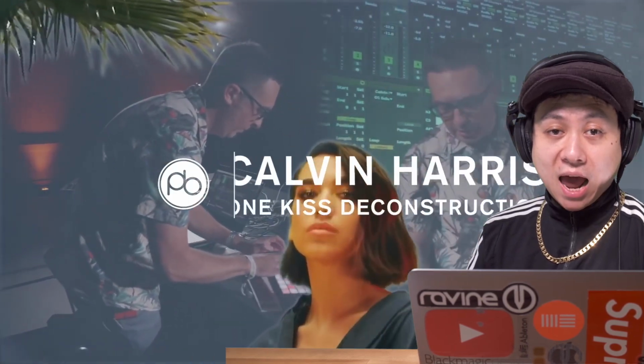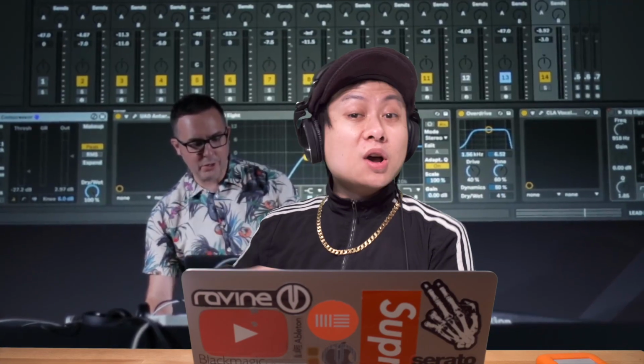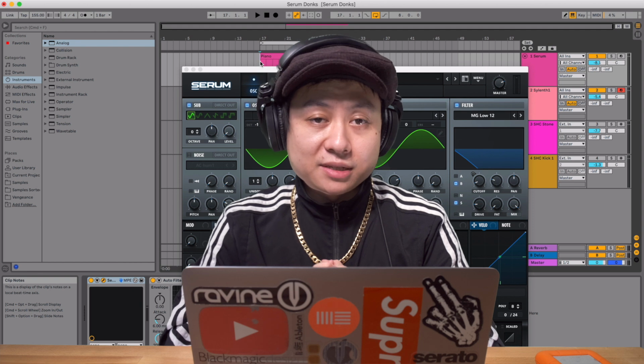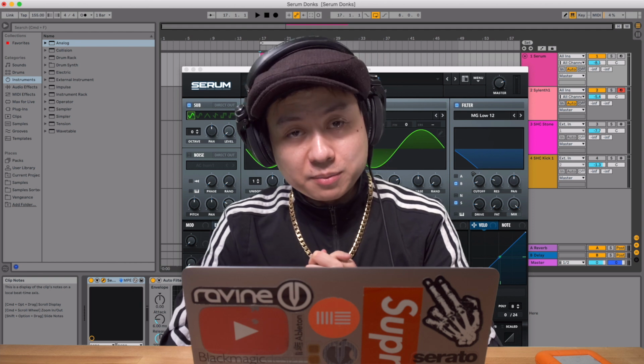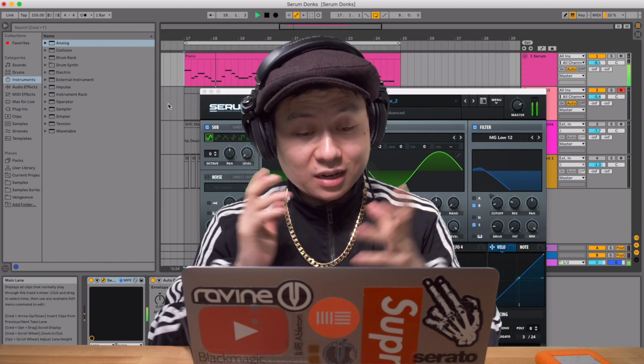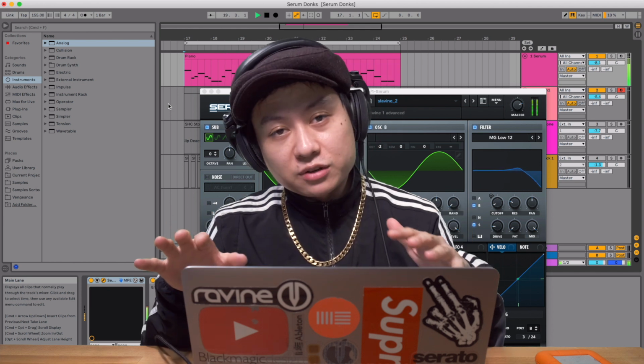In fact, the donk that we're going to be using is the one that Ski made for his One Kiss Deconstruction by Calvin Harris. You can download the patch below, but why would you? I'm literally going to show you how to make it in 1 minute with Ableton Live Analog. Keep in mind, I'm making a very, very basic donk here. If you want to go something a little bit more advanced, with a bit more punch and a little bit more variety, then you're going to have to go into FM synthesis.